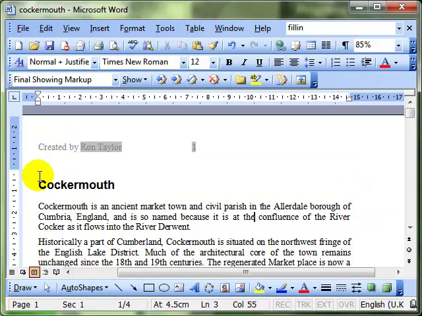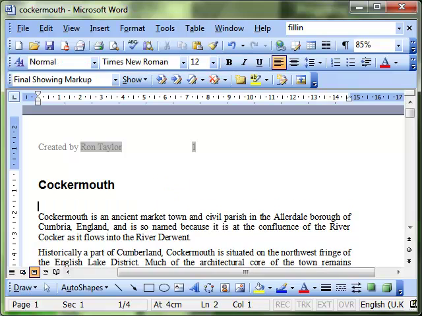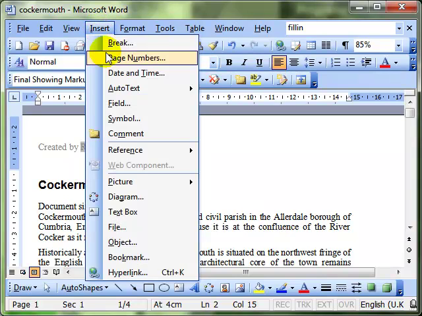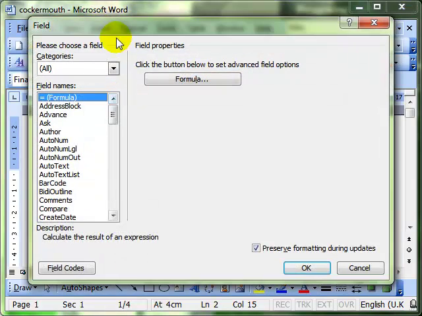We'll close the headers and footers and show you that there are lots of other fields we can use. They don't have to go into the header, they can go anywhere in the document. For example, if we want to know the size of the document, we can use a field that automatically looks at the size of the document. And we can do that using the Insert menu and then drop down to Field.